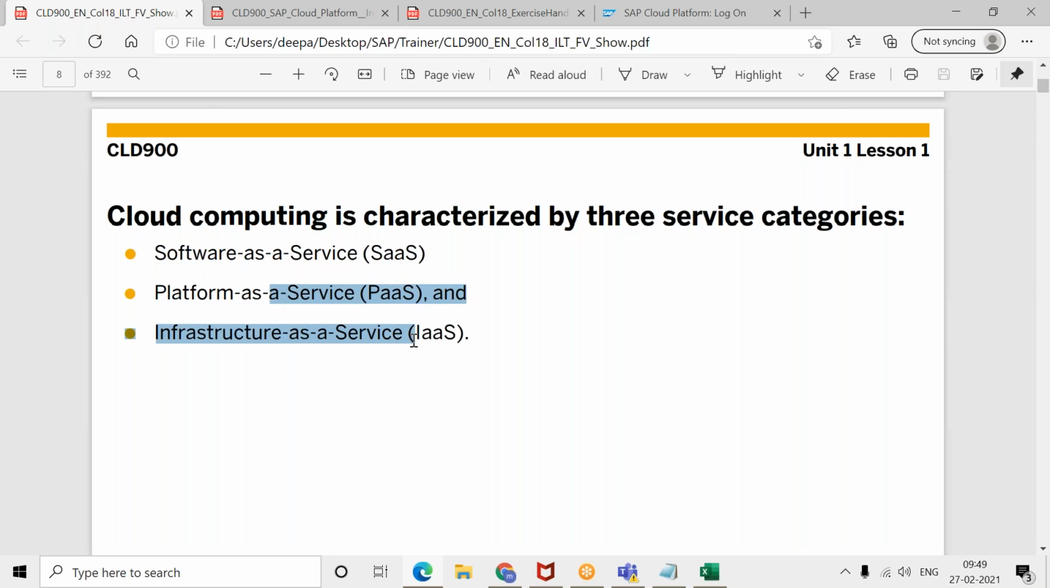Now comes the concept of cloud computing: software as a service, platform as a service, and infra as a service. Guys, any idea what is meant by these three terms? What is meant by software as a service, integration as a service, and platform as a service? Can somebody explain to me?